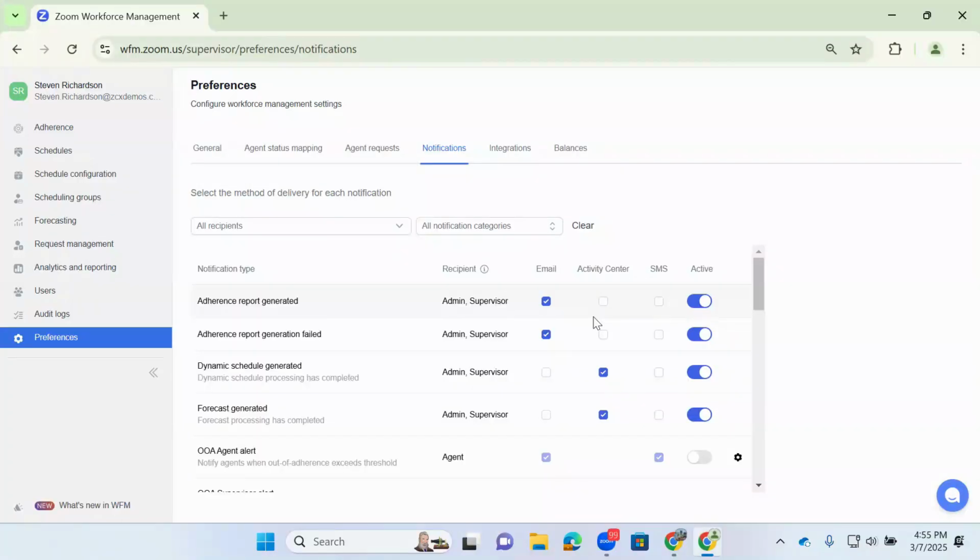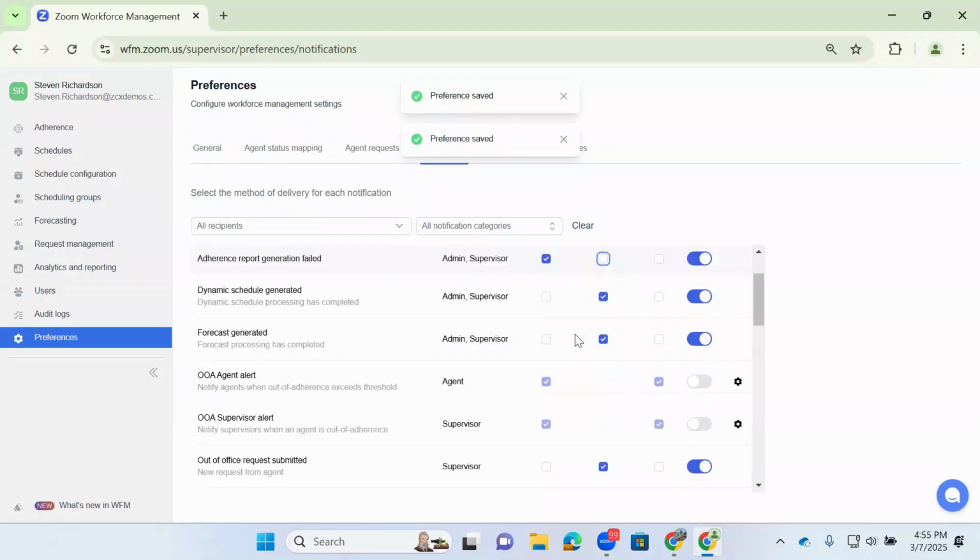Zoom WFM offers a series of notifications both to admins, supervisors, as well as agents. This is found in the Preference tab underneath the Notification setting. Coming here, notice you have three types of notifications that can go out: email, Activity Center, or SMS. I can quickly toggle these on or off with check boxes to push those notifications.